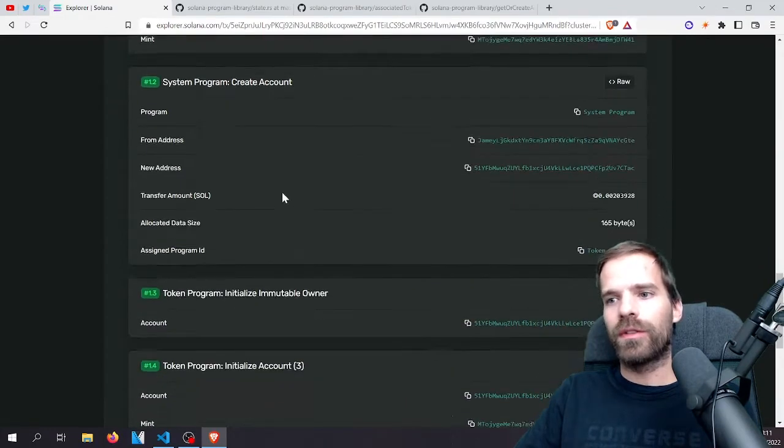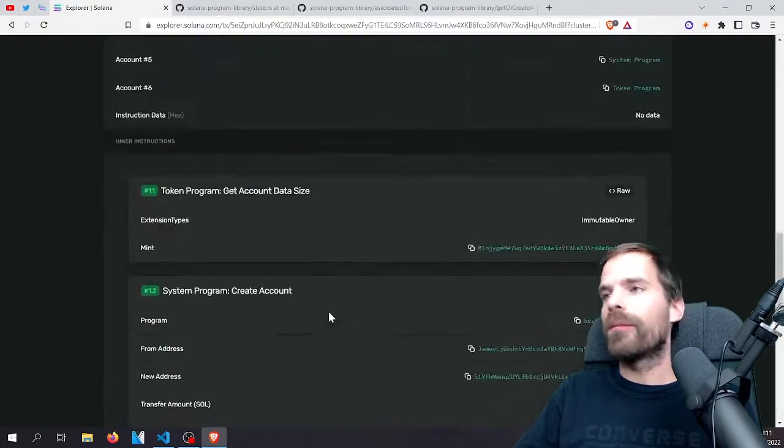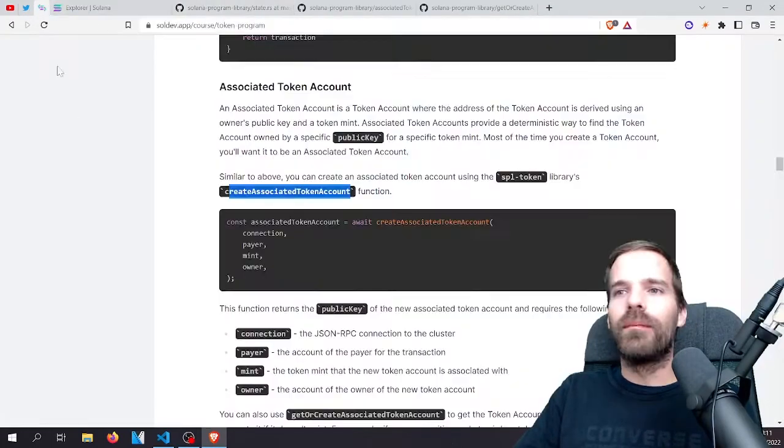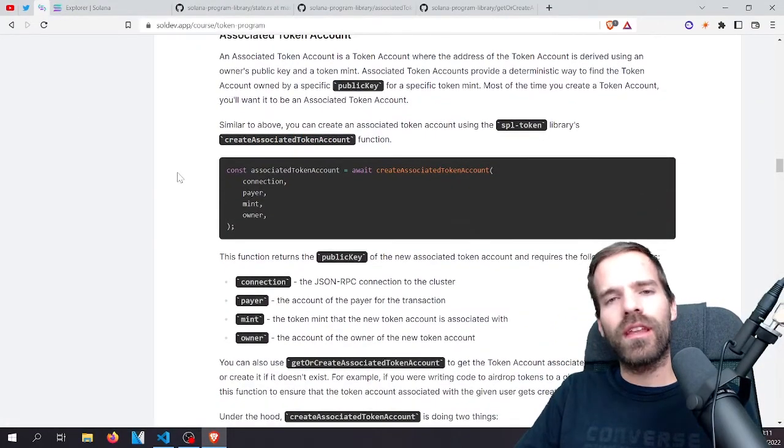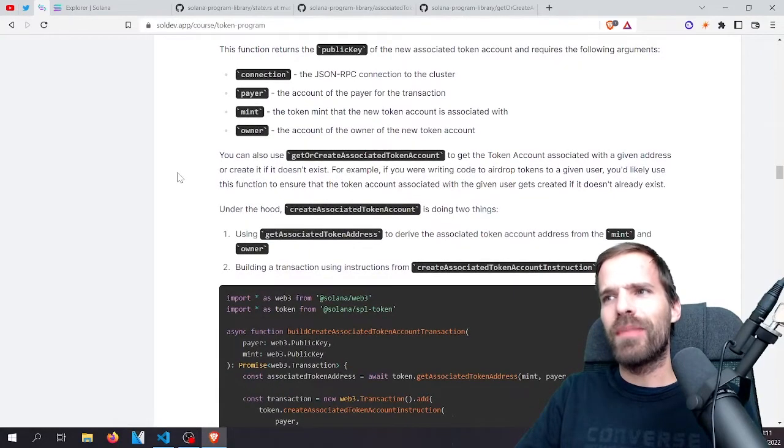We create the account and we initialize account. Version 3 already. Okay, things change. Moving on, I think you understand the concept of associated token accounts. You understand the concept of token accounts, token mints, and we can be moving on to actually minting.